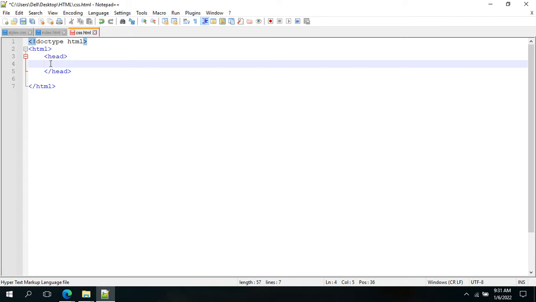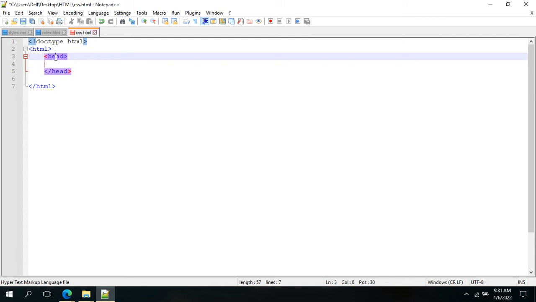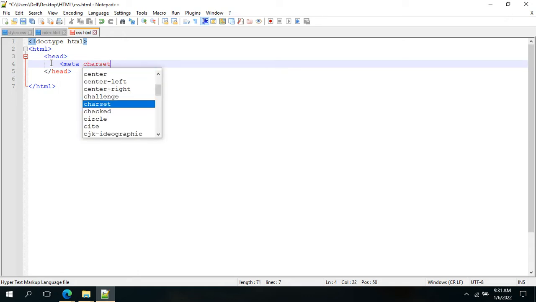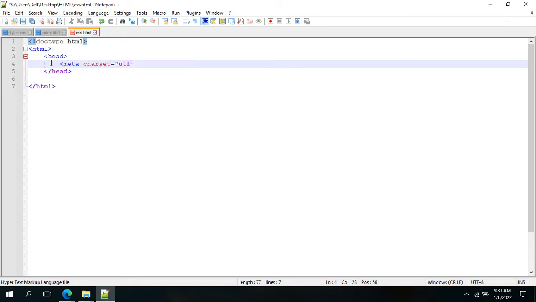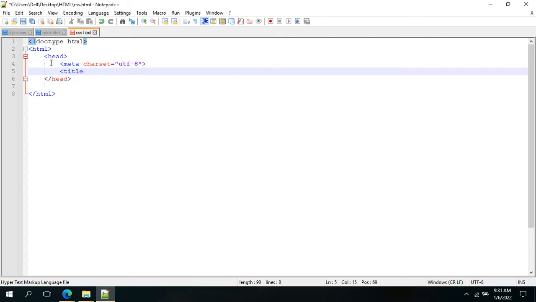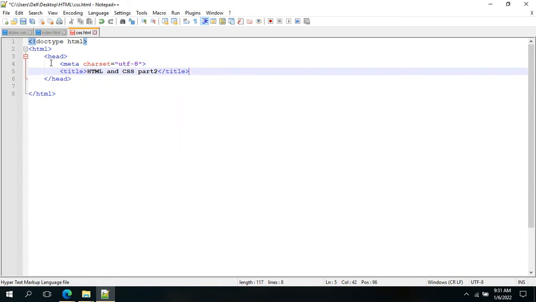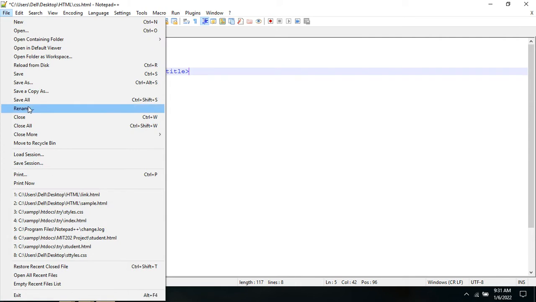Okay, and then inside the head tags, again, starting tag and the closing tag, let's set the character set of our page. So, meta charset, UTF-8 code. Okay, then let's put a title. So, HTML and CSS Part2, and close the title. Okay, let me save this one.